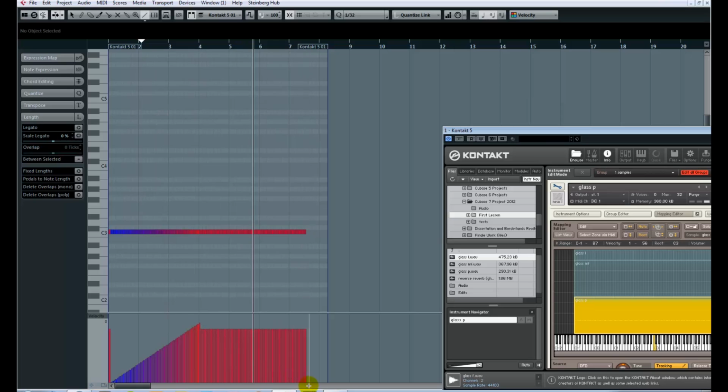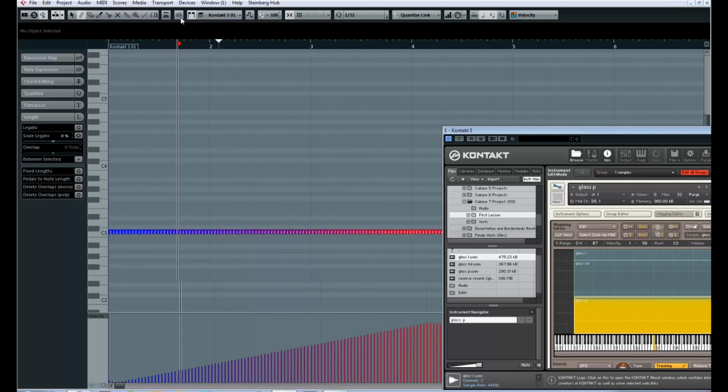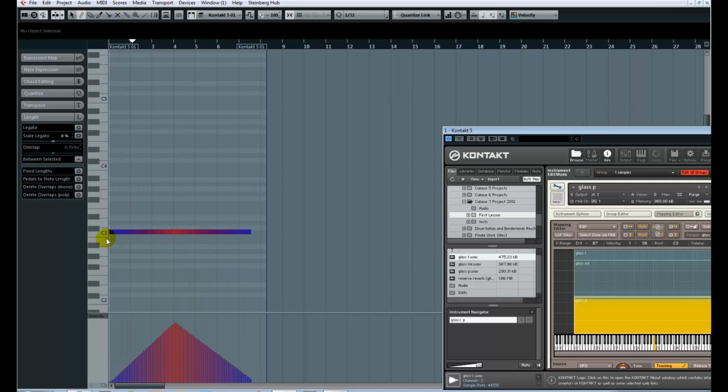So I missed a few at the beginning. That's all right. I also missed a few at the top. That's all right, we'll just pencil these in, make them really quiet. Okay, so what you can see here is it's actually just going to play the same note over and over and over again, just getting louder, and then quieter.